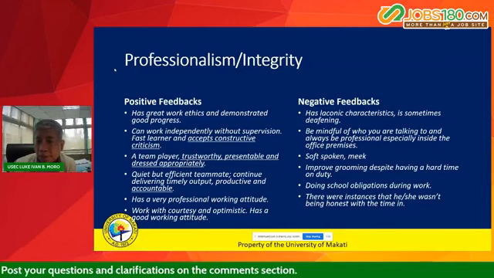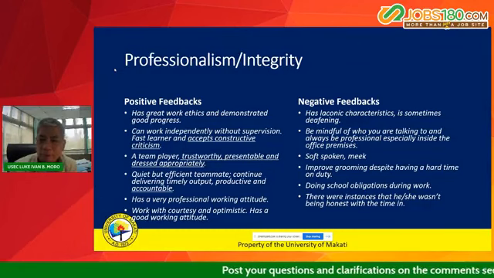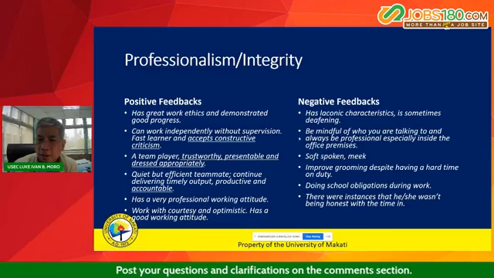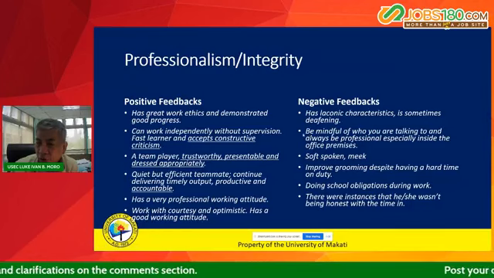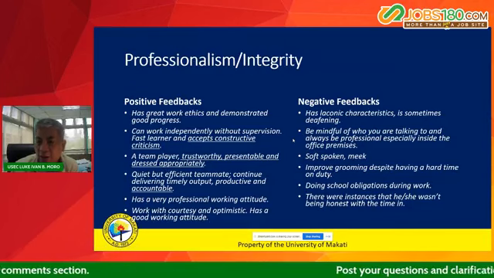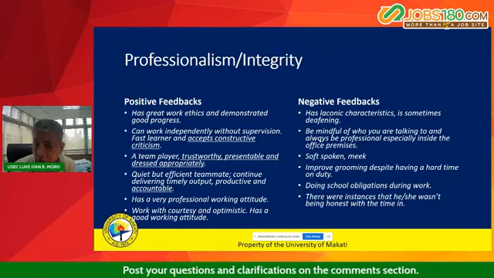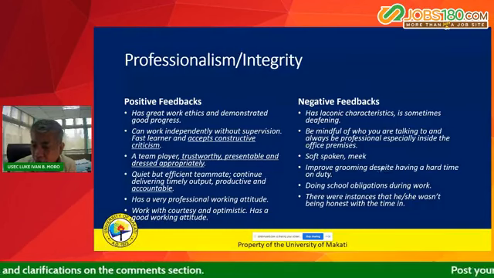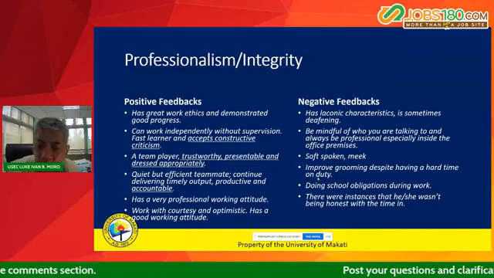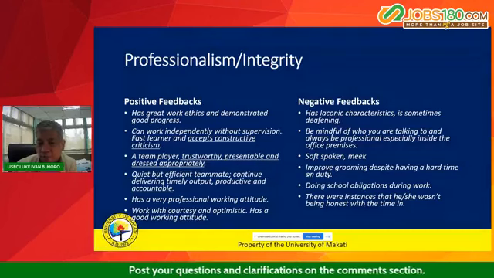Okay? How about negative feedbacks? Has laconic characteristics, parang ano ba yung laconic? And sometimes deafening, so maingay. Okay? So be mindful of who you are talking to and always be professional, especially inside the office premises. Yeah. Okay? So how you conduct yourself in the workplace. Then improve grooming despite having a hard time on duty. And doing school obligations during work. Yeah, so do not do that.